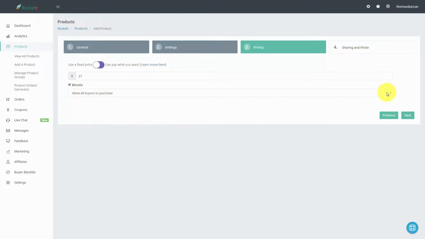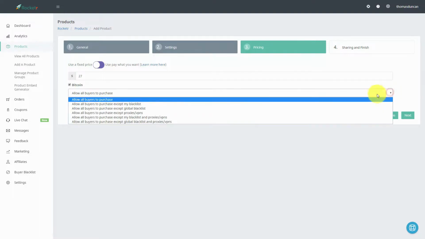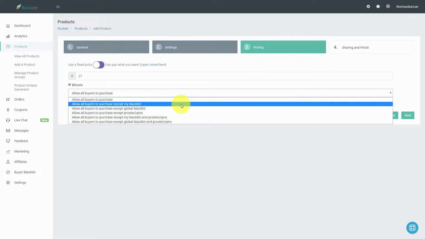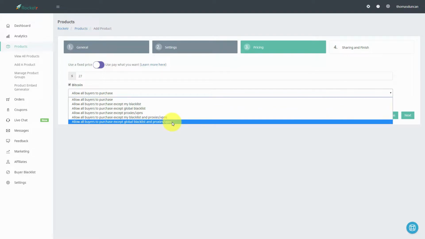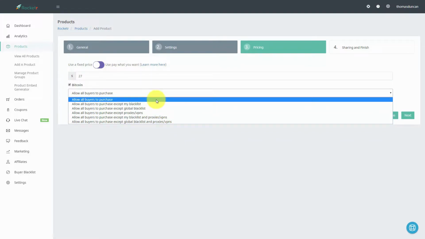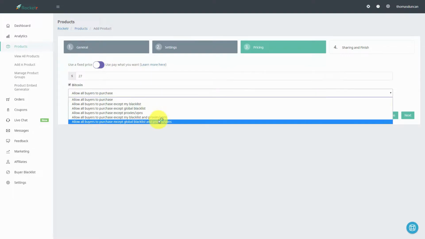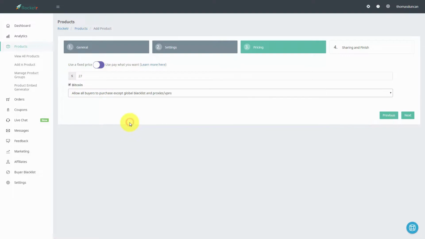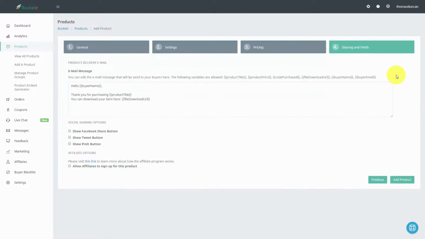And then we can use a couple of features here, and Rocketer will allow us to have everyone be able to purchase, with the exception of certain limitations. So we can limit people by our global blacklist, and anyone buying from a proxy, which typically indicates some kind of lack of trust, or we can allow all buyers to purchase. The most conservative way would be to not accept purchases from people on a global blacklist and proxies. So in this particular case, we're going to use the most conservative method, and then click Next.